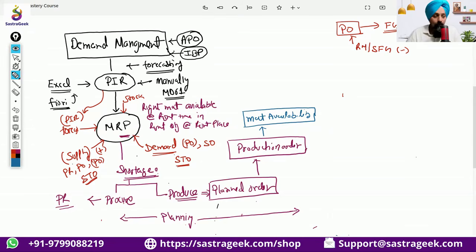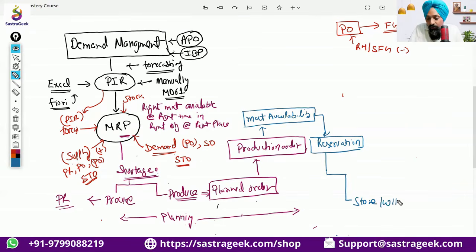So with the material availability check, we would be creating a reservation document if the materials are not available. With respect to this reservation document, we would be getting stock from our store or warehouse, dispatching the stock, and having the stock available with us.